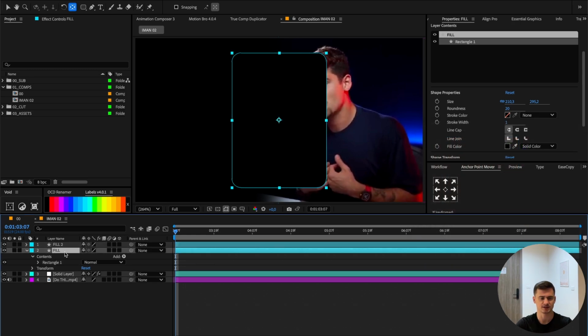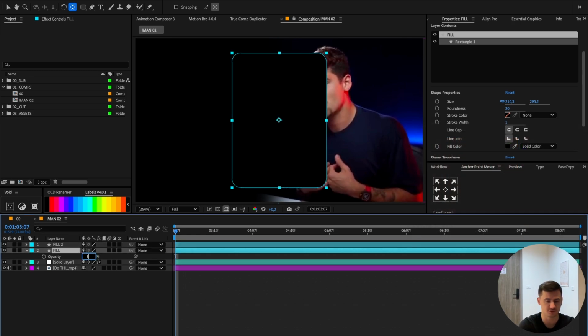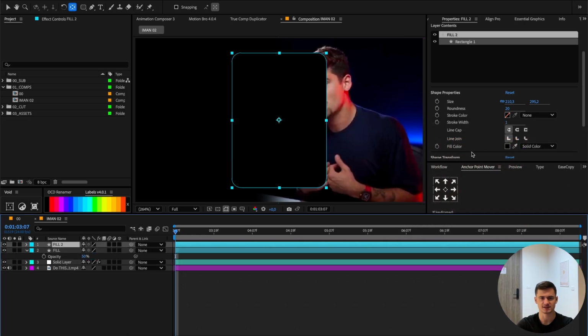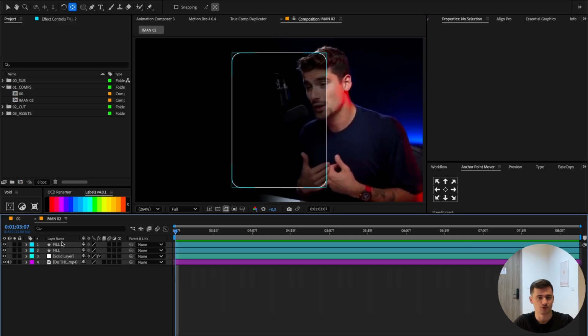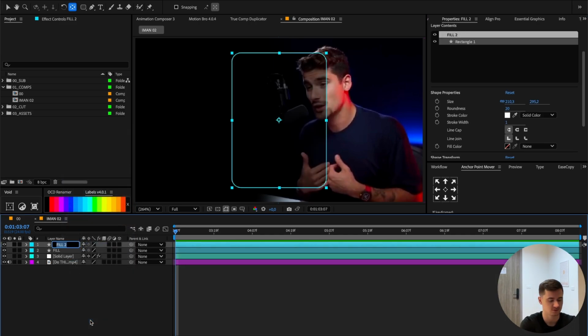Now you can duplicate this and turn the fill down to 50 because we want to see through. Turn off the fill, turn on the stroke, set it to 1. Rename the top layer, the stroke, to the border.